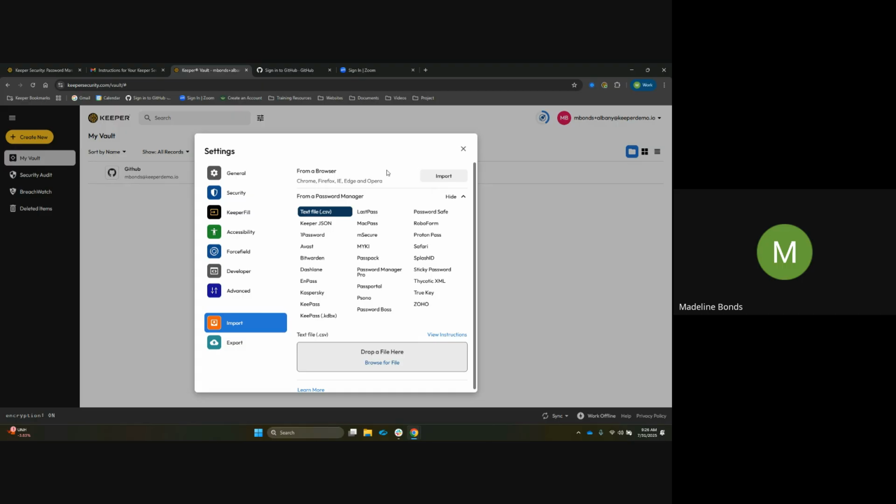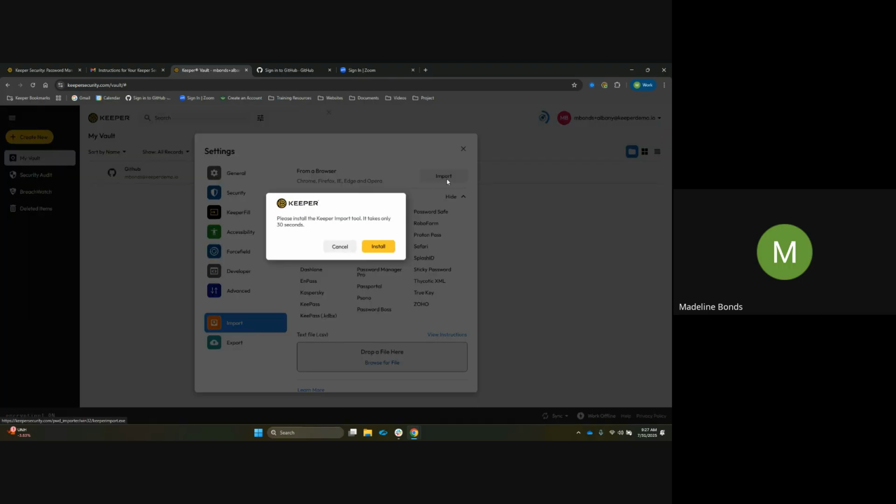So I will show you here how this process works, just so you do know what to expect. If you want to do it now, or if you want to do it later, completely up to you, but I will show you what the steps are. So going there to the right of the from a browser option, we will want to select import. And once selecting import, you will see a pop-up asking you to install the Keeper import tool. So from there, we'll just select install.